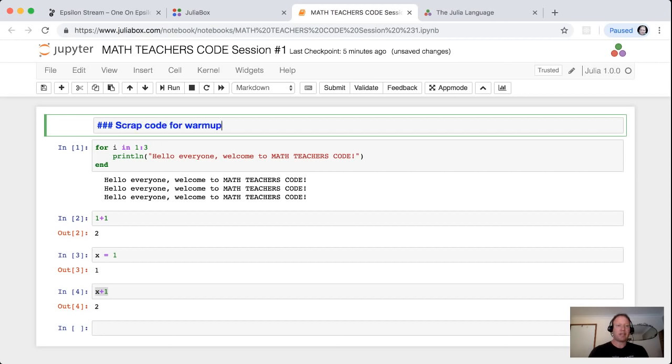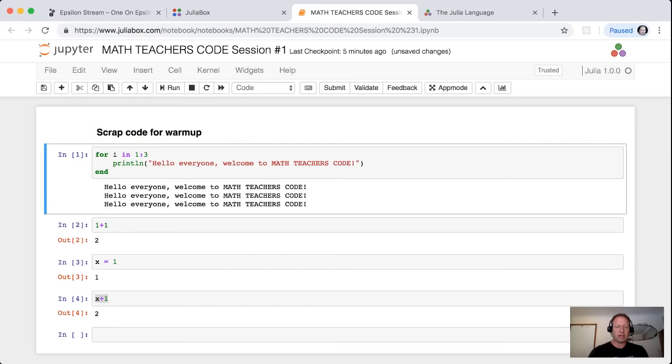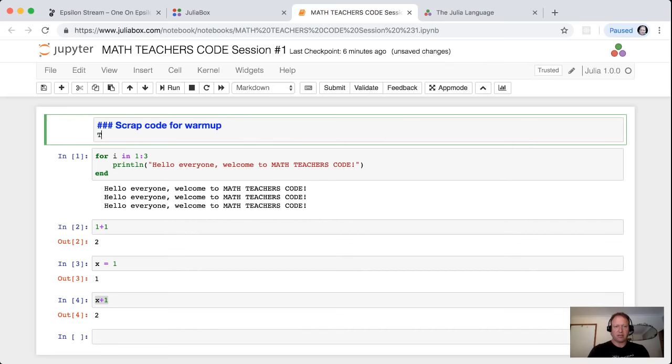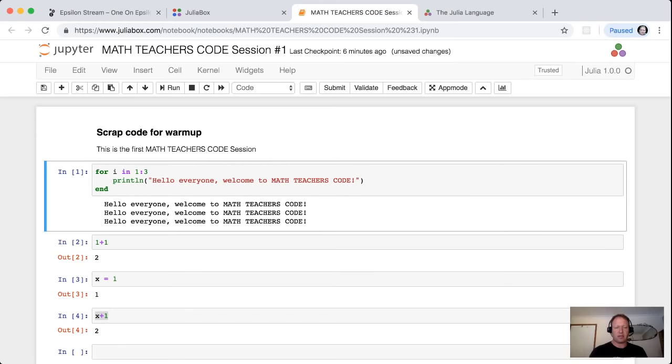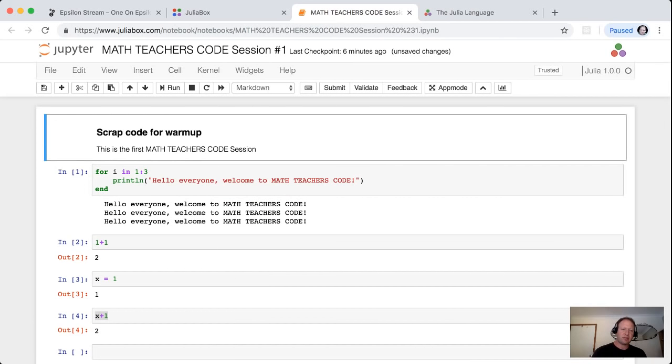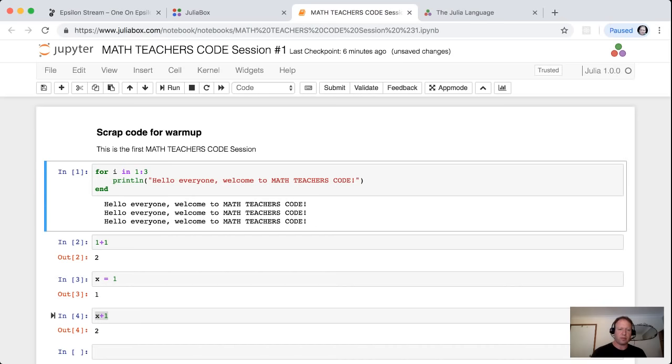And when I hit Shift Enter to evaluate this Markdown cell, I get formatted text. I can then edit it again if I'd like, and then say this is the first math teachers code session. Hit it again and it is formatted. We can even do mathematical formulas in Markdown using LaTeX, but I won't do that just now. So this says that this is scrap code that we will be using.